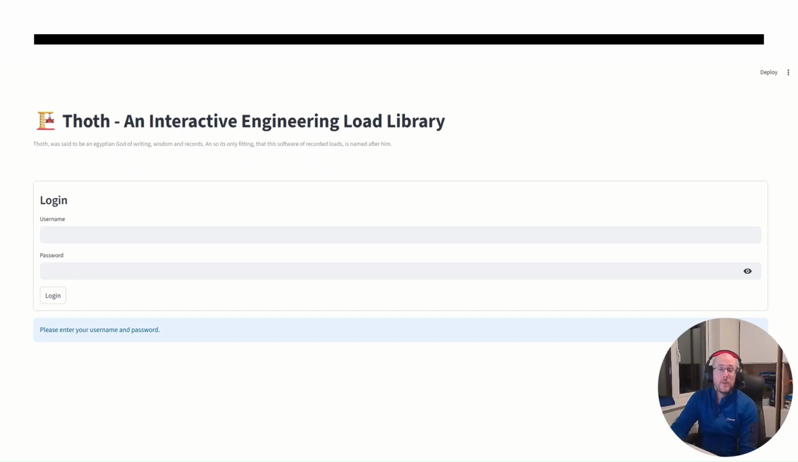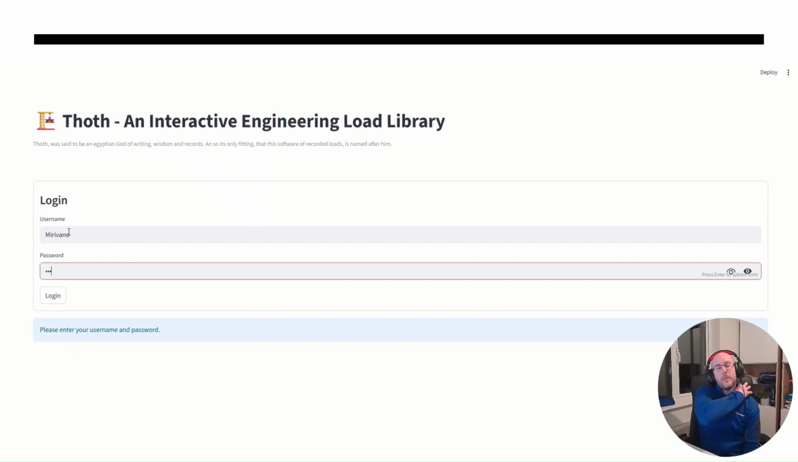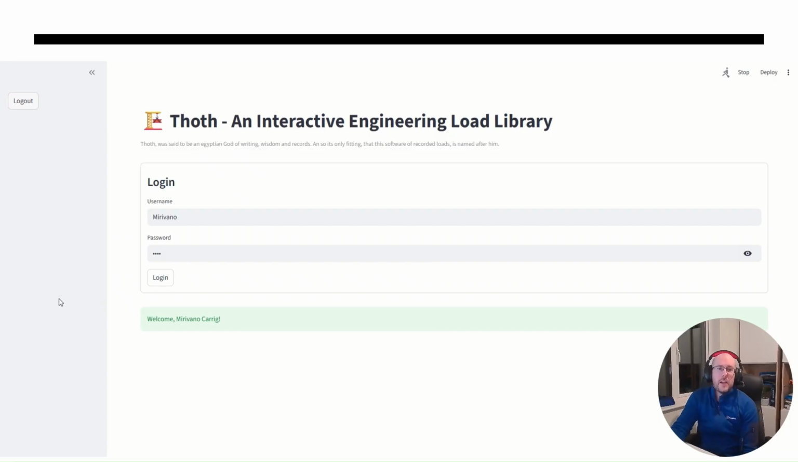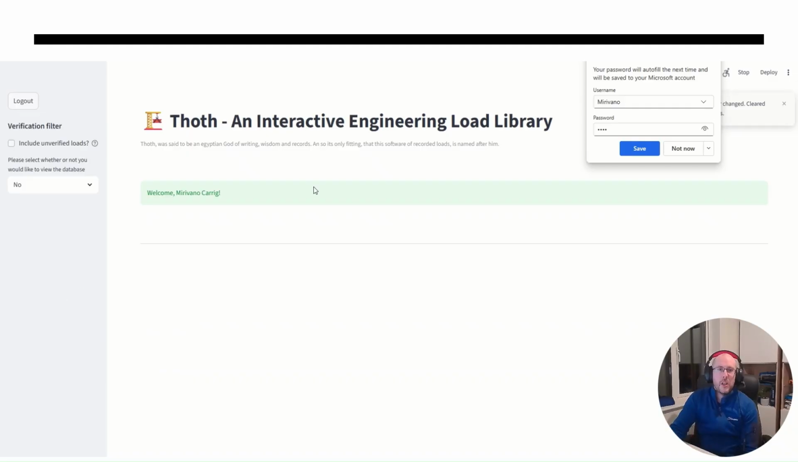So here we will demonstrate the live demo. As you can see, there's a login and a password section. I'll just skip ahead to where I'm actually putting the password. So here I put in my login username and I put in the password, and then it'll tell me welcome Mervano. So then I know I'm logged in.